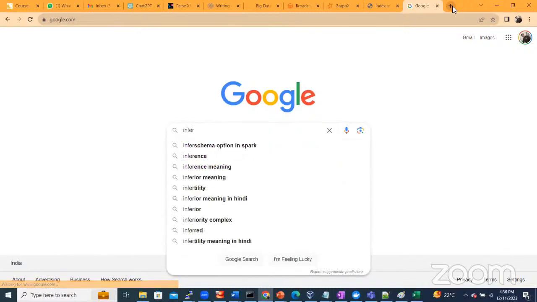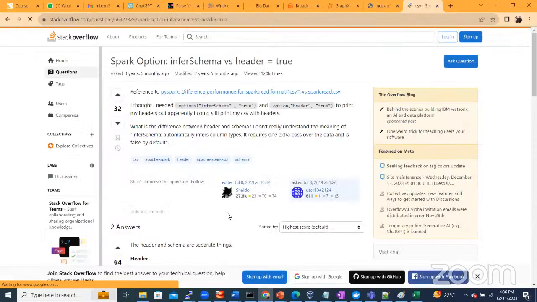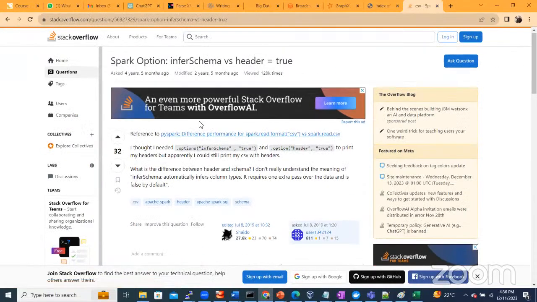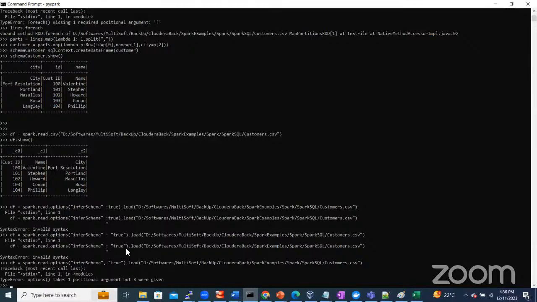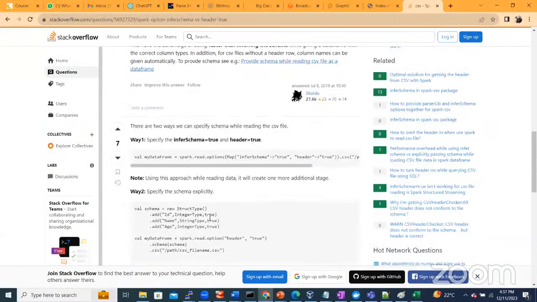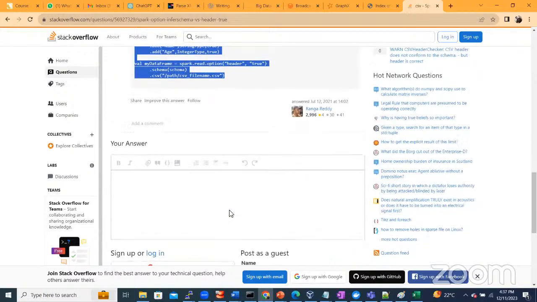To check infer schema. Infer schema. So now spark dot read dot option. Yes. So based on our data, we can define our schema as well. Okay. So use this code to load the data.